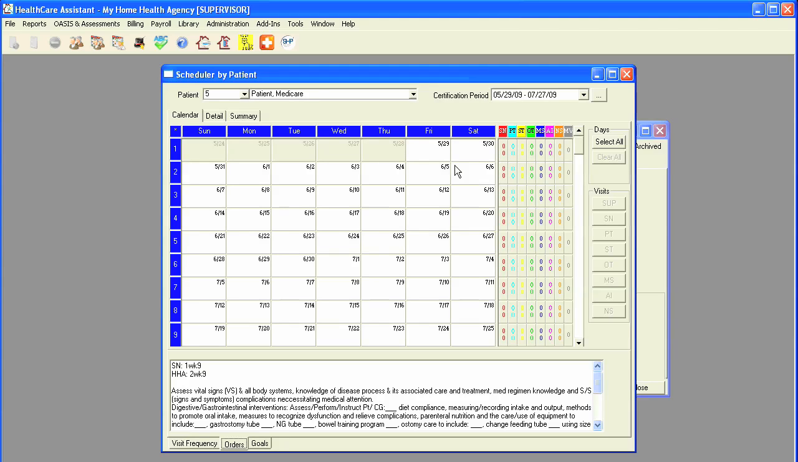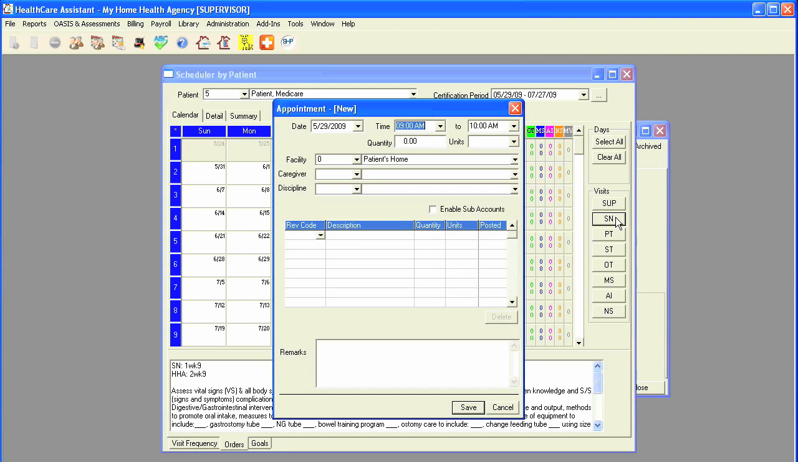To schedule a visit, you would simply highlight the day, and on the right side you would select the discipline. You have your supervisory, skilled nursing, physical therapy, speech therapy, occupational therapy, social worker, home health aide, and also any non-skilled visits. You can schedule visits one by one, clicking on each day and selecting the discipline. This will bring up the appointment window.